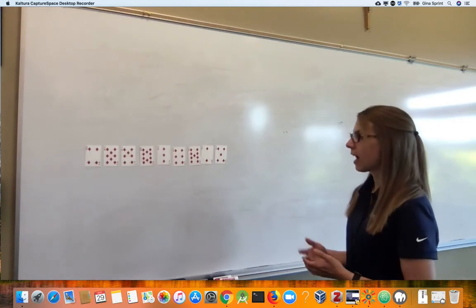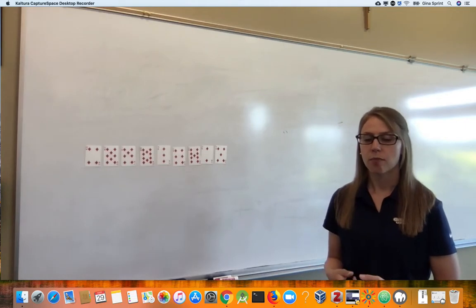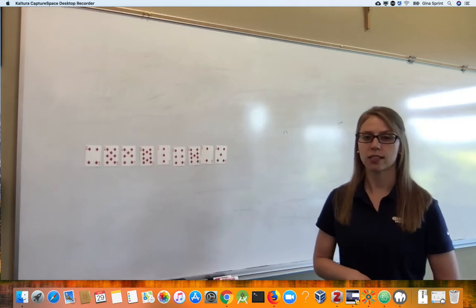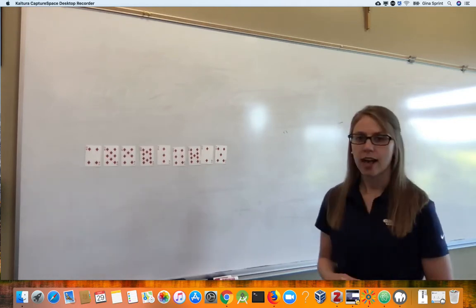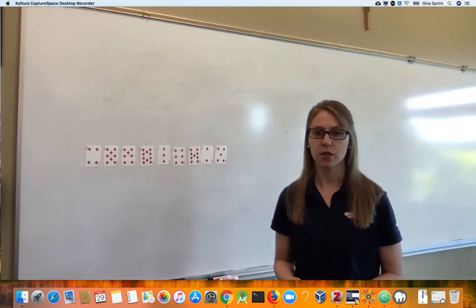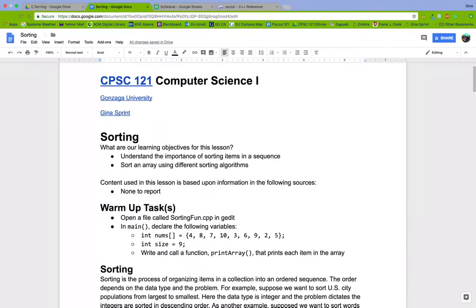We're going to take a look at how to solve this problem of sorting in ascending order in this video, but sorting in descending order is really a trivial change from our ascending order code and algorithm. So let's take a look at the warm-up task for today's notes, which will get us started in writing our code for sorting an array or a vector of integers.